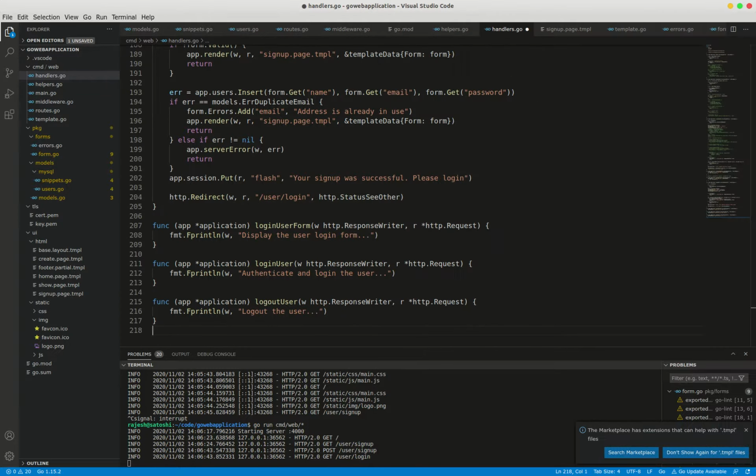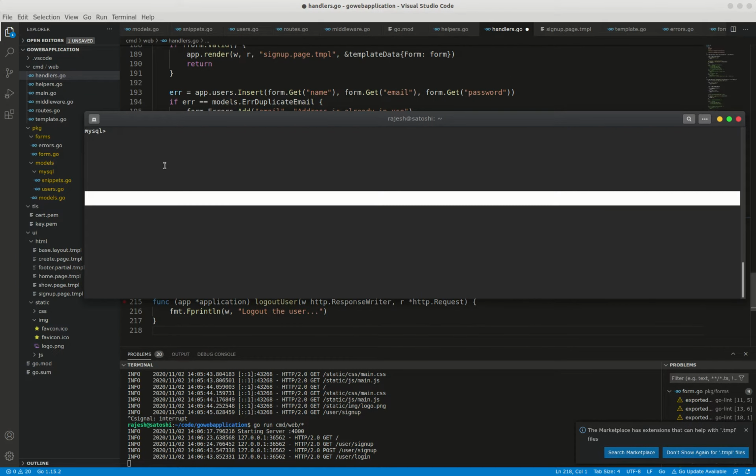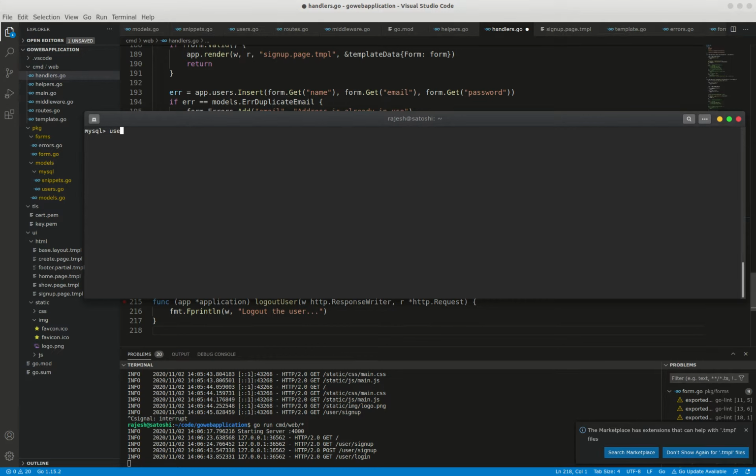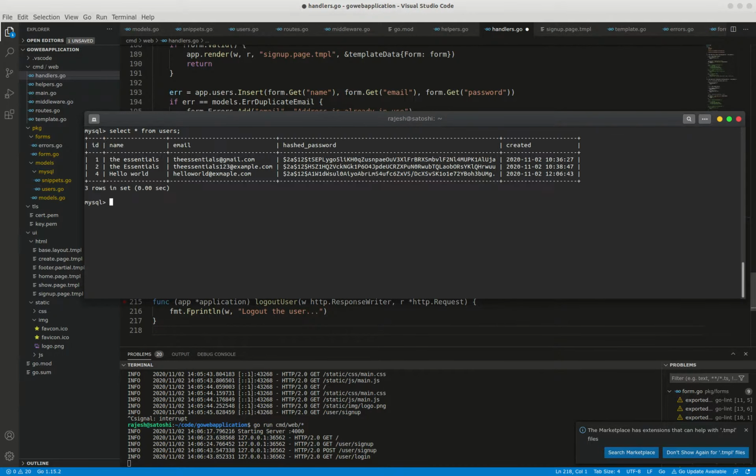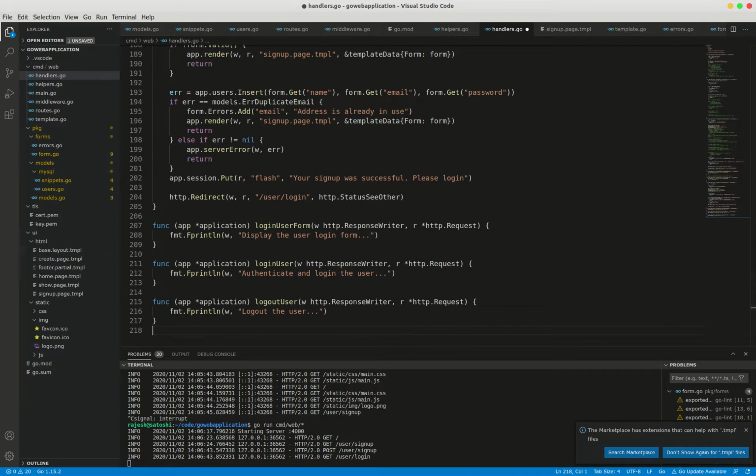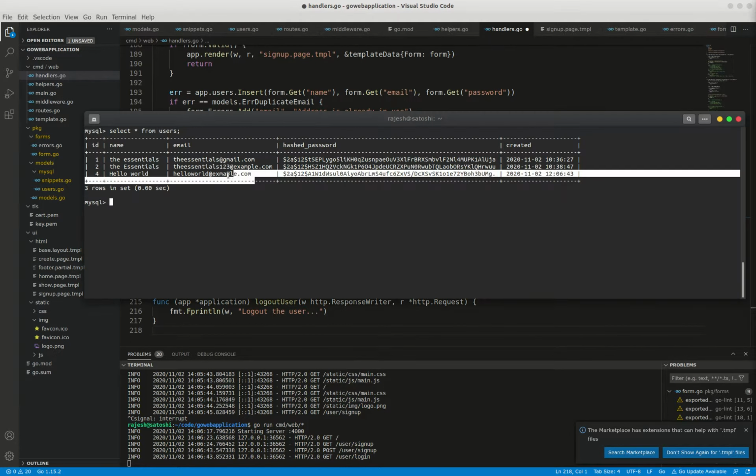We'll go to the terminal and open the users table. Select star from users. Perfect. Hello world, hello world example, and then the password is hashed.